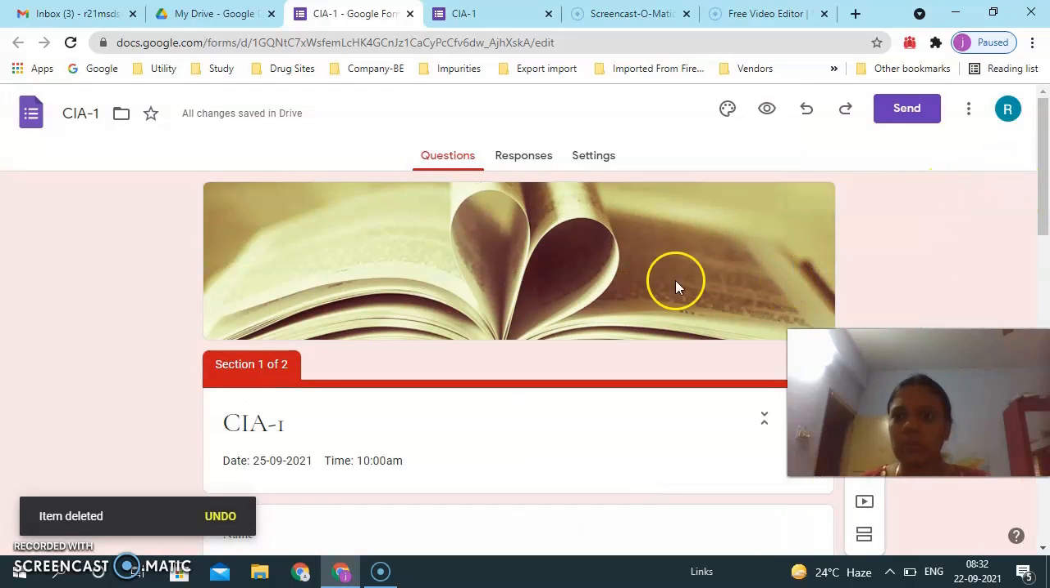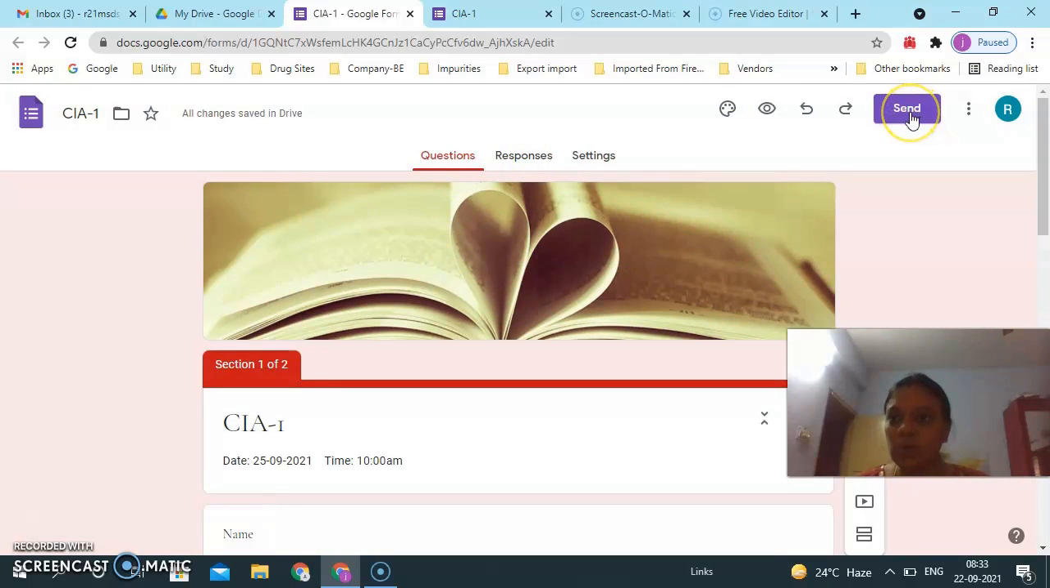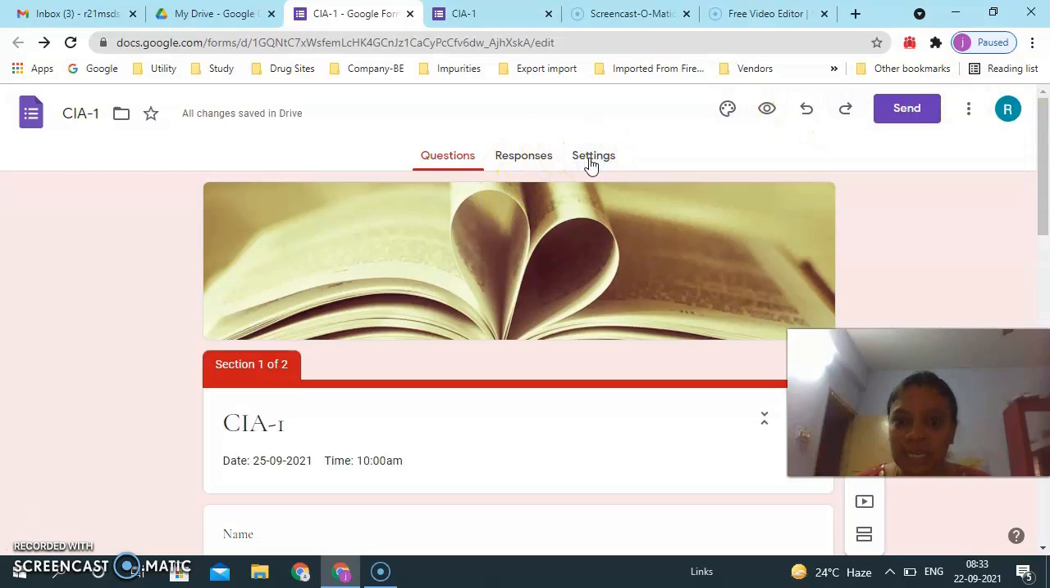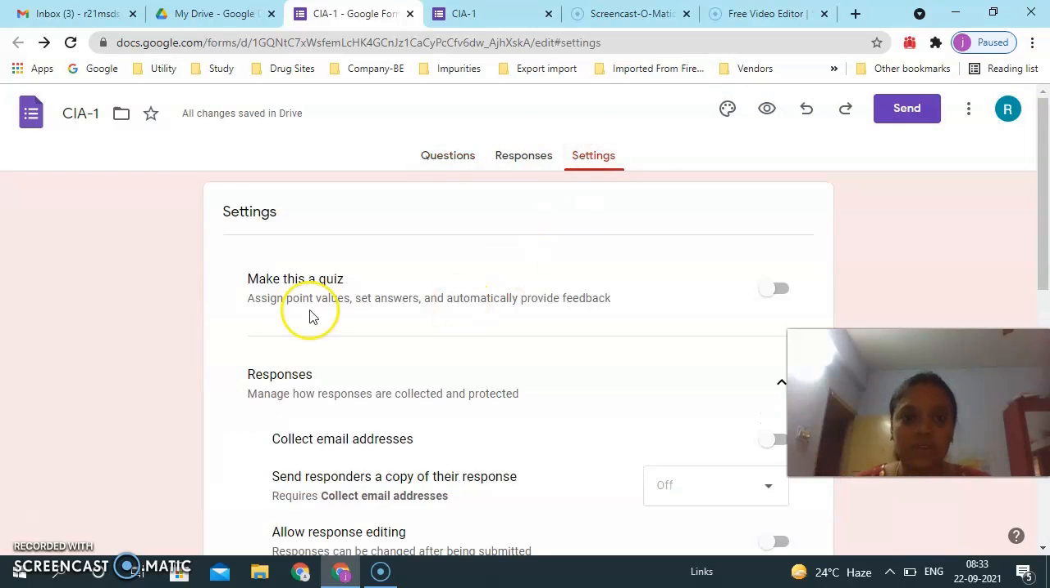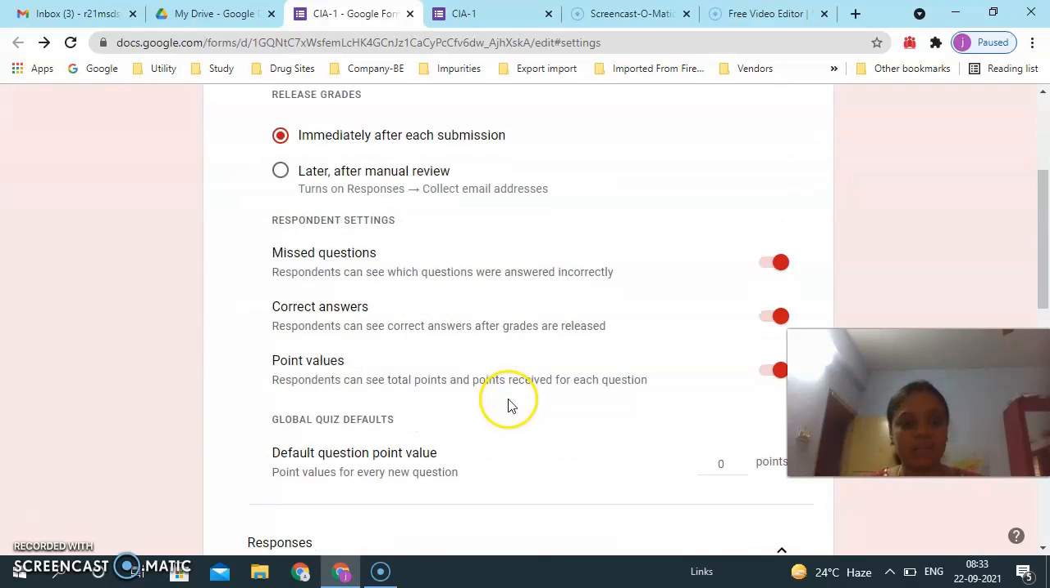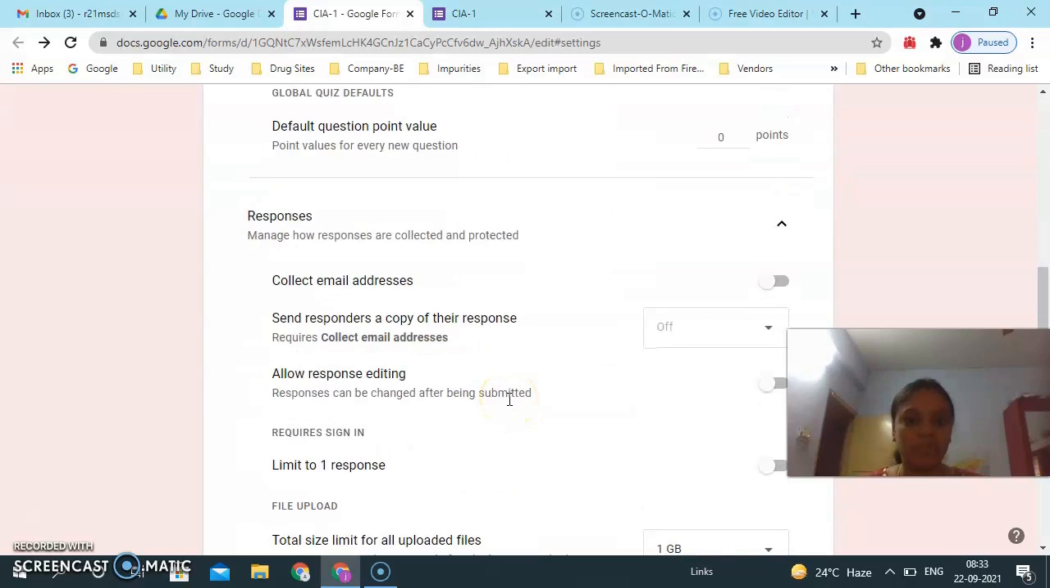And the next option: if you want to send the Google form to another person, before that we have another setting. If you press this settings, here we have options. It will display make this a quiz. Suppose you make this form a quiz, then immediately after each person's submission, responses can be sent.